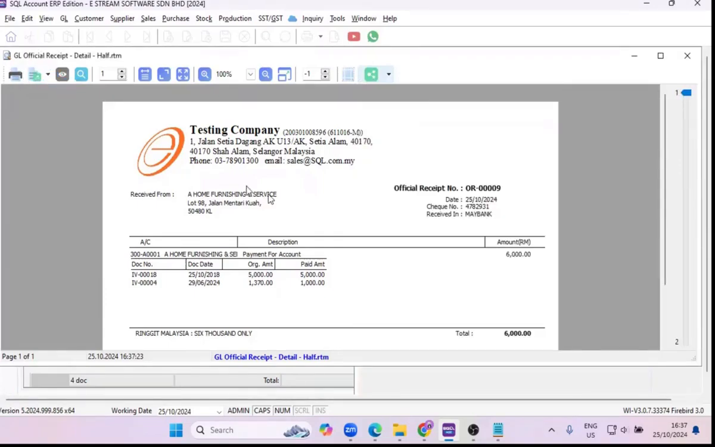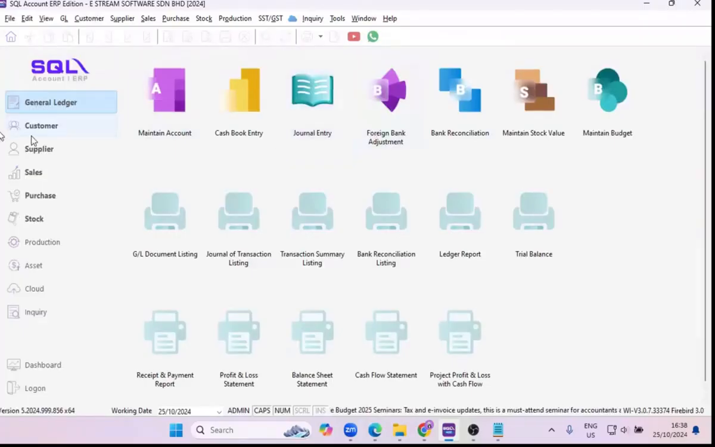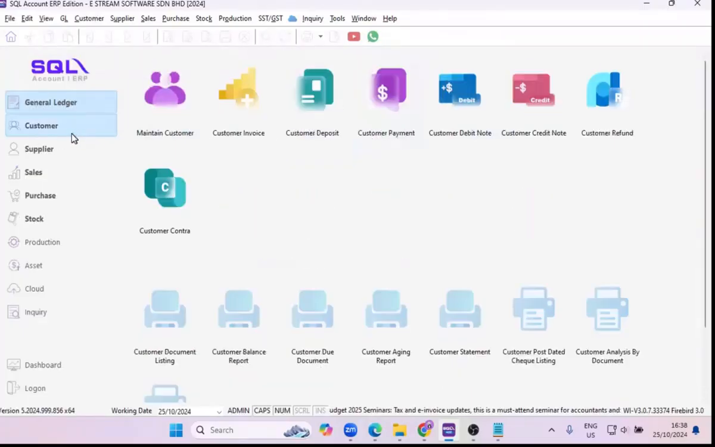So we have these WhatsApp features, and also you can print it out, or you can do the email. Okay, so for the official receipts here, we will mention the document number you knocked off, and then the original amount and paid amount, how much. So this will be the official receipt. We have half page. We also have a full page. Customer payment, so this is how you do a customer payment. Just now we mentioned we have half page and full page, you can choose accordingly.